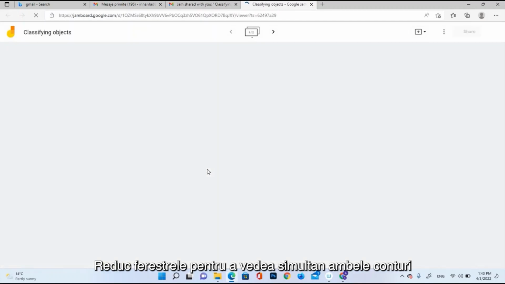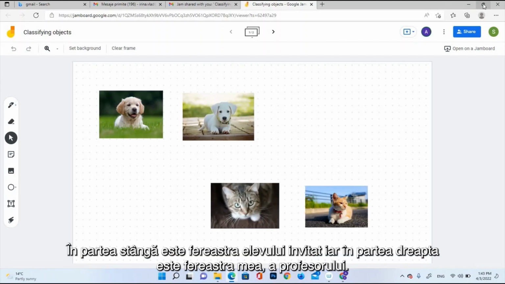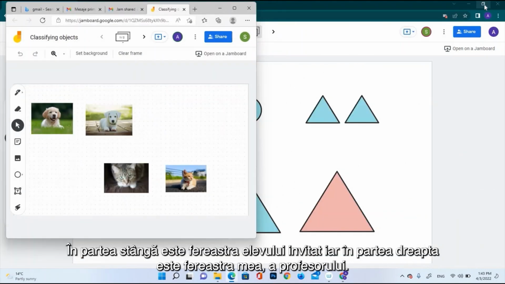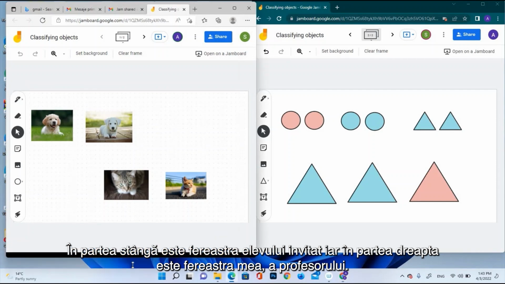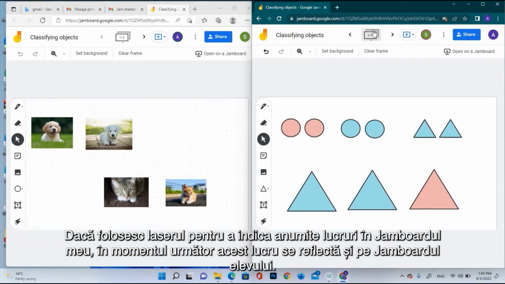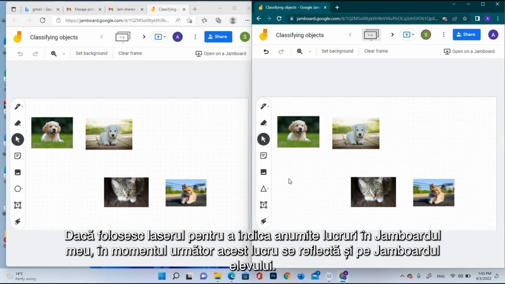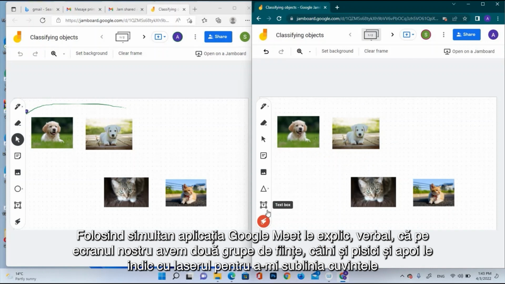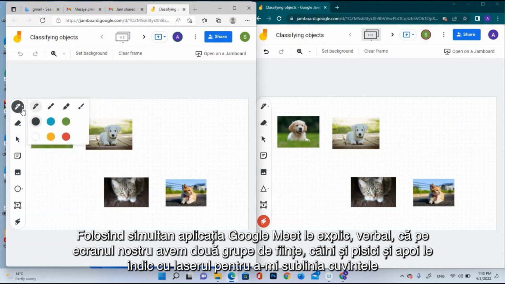I shrink the window to see both accounts at once. On the left is the guest student window and on the right is my teacher window. If I use the laser to indicate certain things in my Jamboard, this is reflected on the student's Jamboard. Simultaneously, using the Google Meet app, I verbally explain to them that we have two groups of creatures on our screen, dogs and cats, and then use the laser pointer to underline my words.